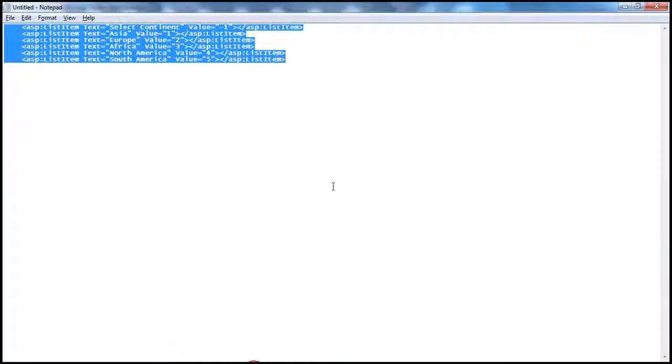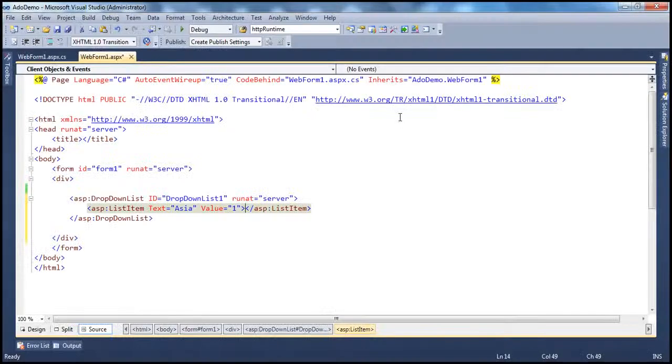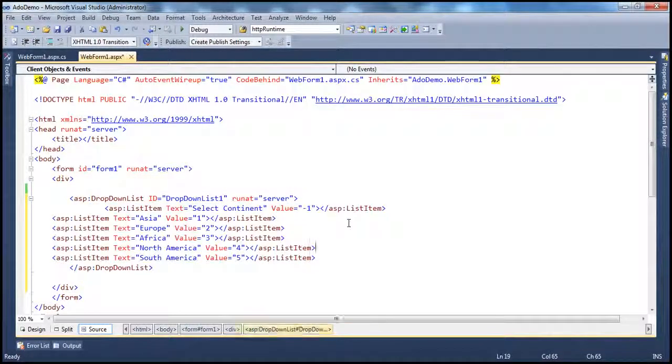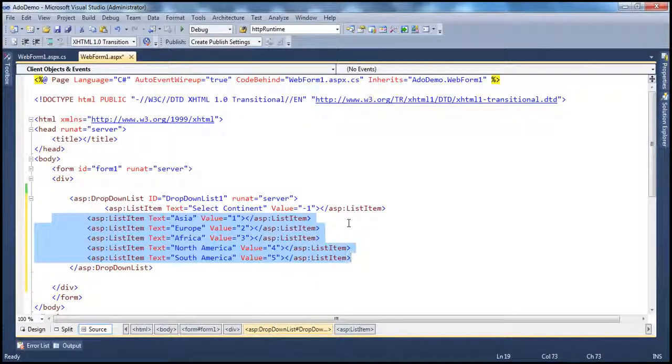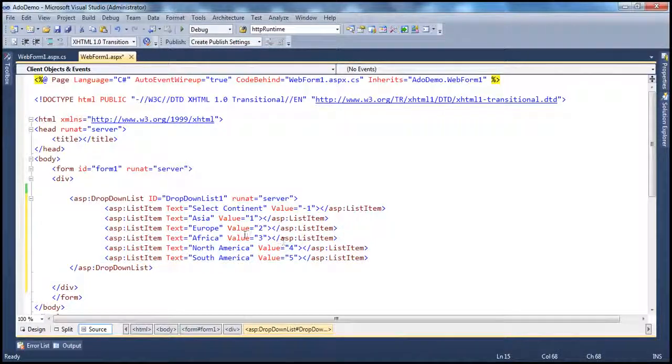Just to save some time in typing, I have them already typed. Let's copy and paste them. So we have several continents that get displayed within this drop-down list: Asia, Europe, Africa. Along with these continents, I have another list item whose text is Select Continent and whose value is -1. Basically, this is like a prompt to the user to select the continent.